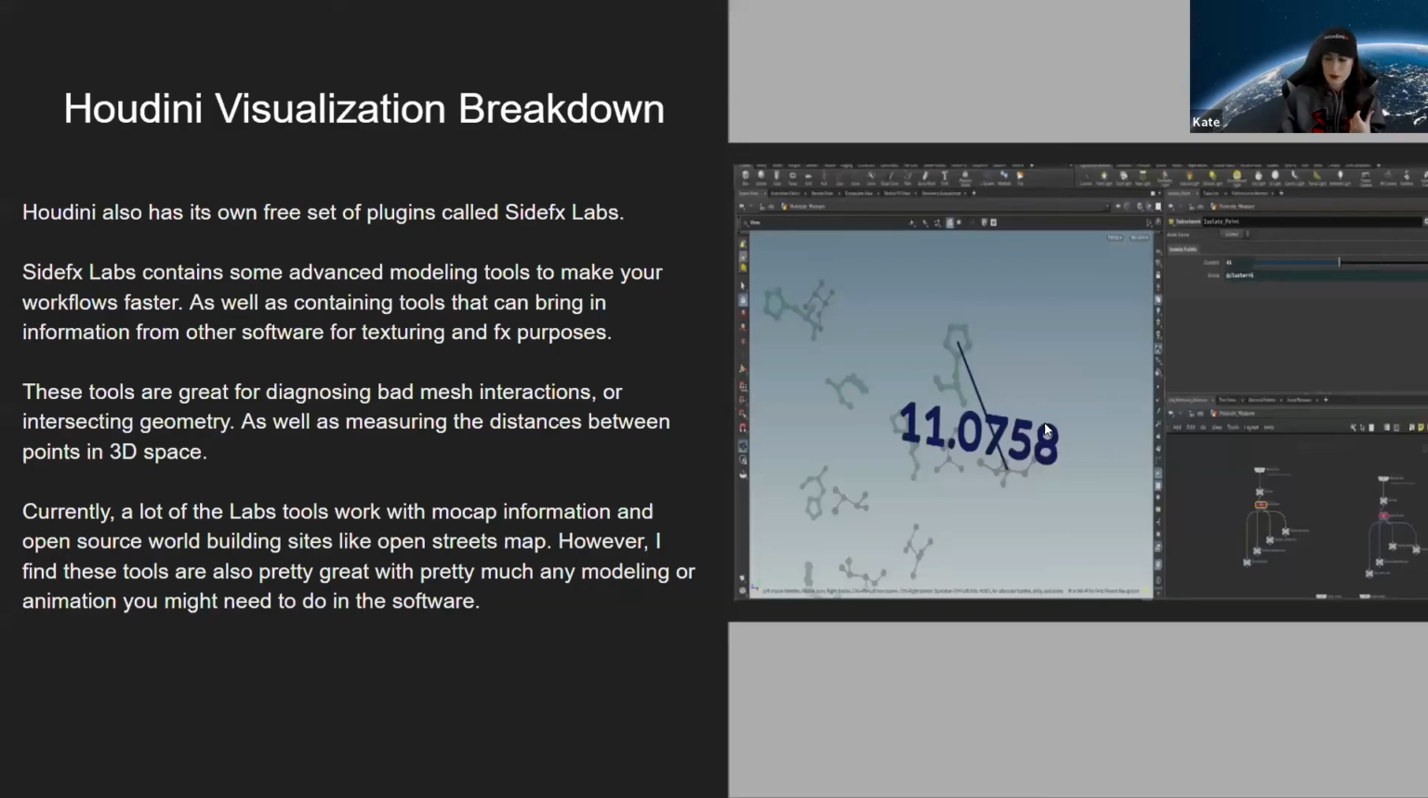One really cool thing about Houdini is that it has these open source tools that come with it called SideFX Labs. SideFX Labs contains some of the most advanced modeling tools currently with the software to make your workflows faster, as well as containing tools that can bring information from other software and for texturing and effects purposes.